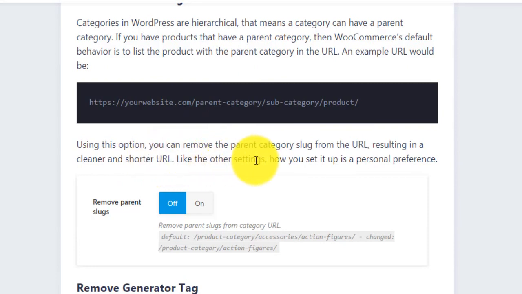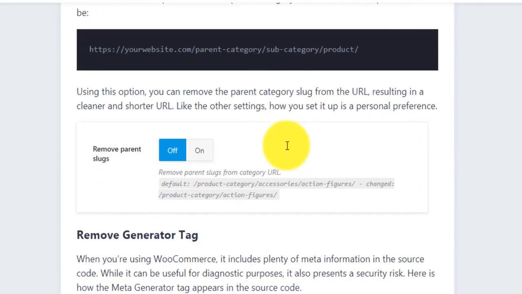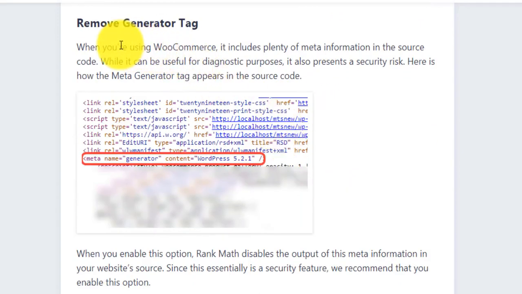Like the other settings, how you set it up is a personal preference. Well, I don't recommend it for all websites. For new websites, it's your choice. Remove generator tag. When you are using WooCommerce, it includes plenty of meta information in the source code. While it can be useful for diagnostic purposes, it also presents a security risk. Here is how the meta generator tags appear in the source code.